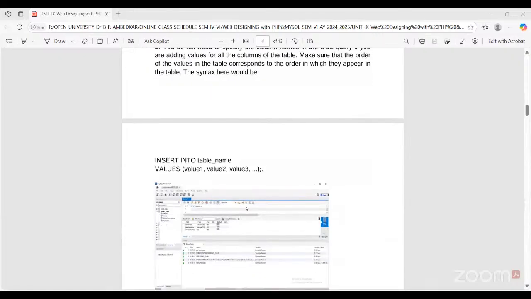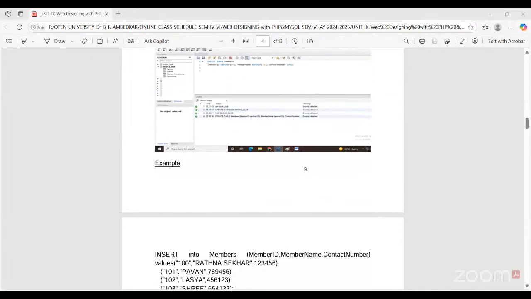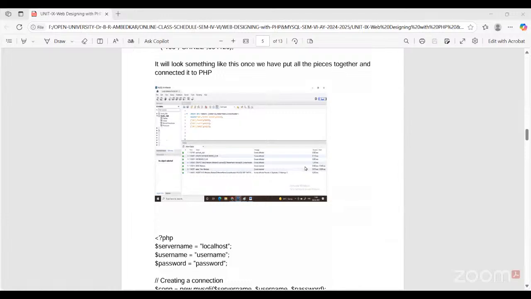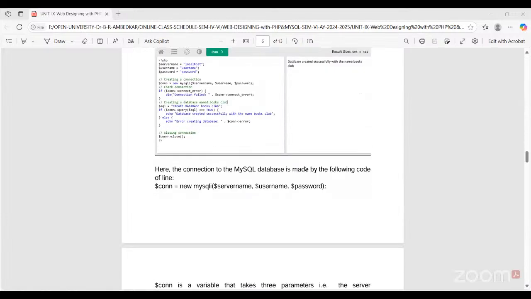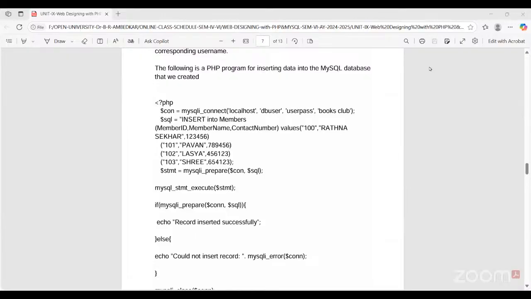The remaining topics we will discuss tomorrow. In tomorrow's class, we will insert the remaining data and discuss DCL commands.